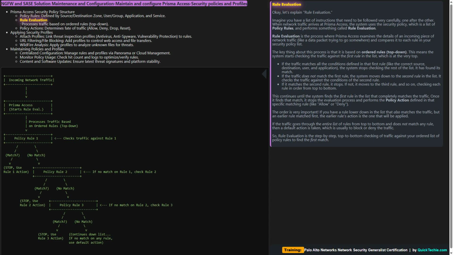Rule evaluation. Okay, let's explain rule evaluation. Imagine you have a list of instructions that need to be followed very carefully, one after the other. When network traffic arrives at Prisma Access, the system uses the security policy, which is a list of policy rules, and performs something called rule evaluation. Rule evaluation is the process where Prisma Access examines the details of an incoming piece of network traffic, like a data packet trying to go somewhere, and compares it to each rule in your security policy list.